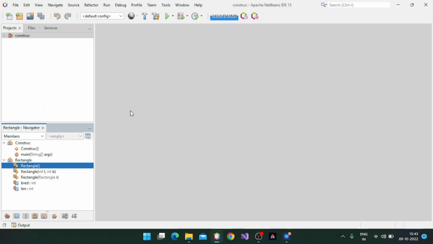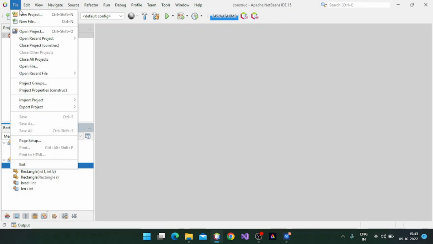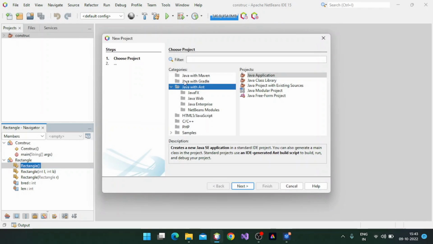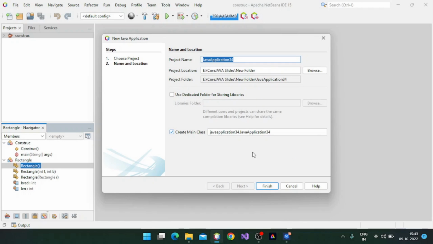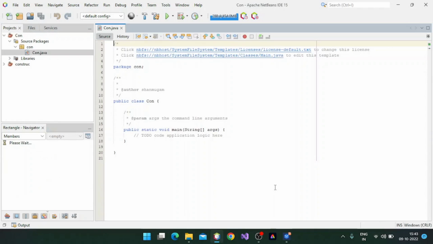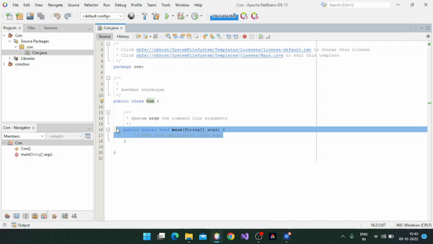We will go to NetBeans. We will start a new project. It's a Java application. We will call it constructors. So it is creating a program now. Okay, a project is created. Now the name of the program is con.java. Here the class name is also con and it is going to be a public class. Within the public class only you have a main program.